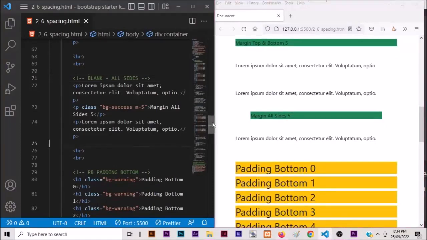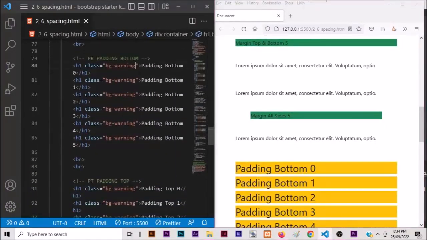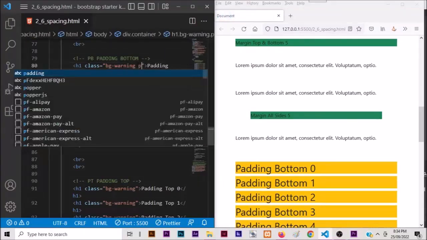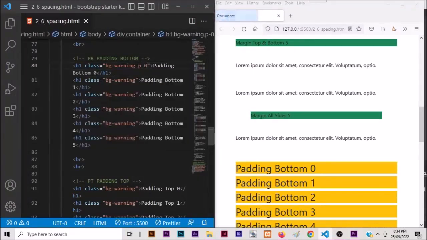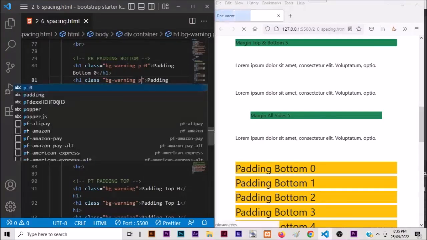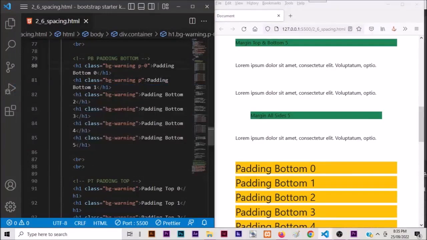So let's deal with the padding now. So this is the padding. When I say padding 0. Padding is the space between the content and the top, left, right, bottom of that particular element. That is the space between the border top and the border bottom. So let's call it padding at the bottom.